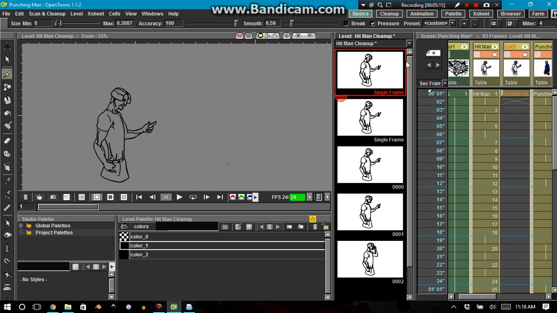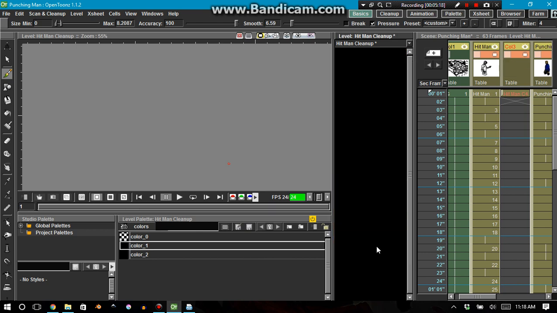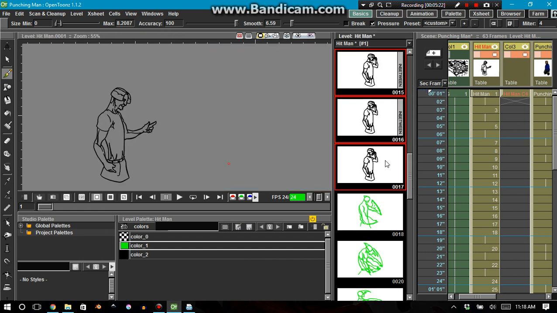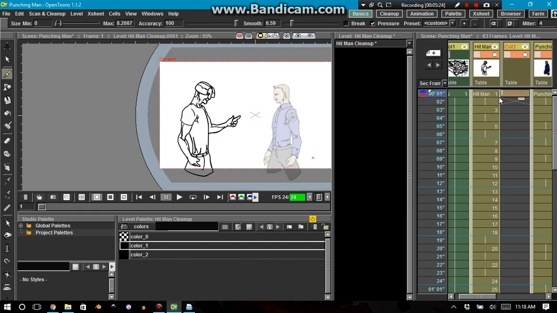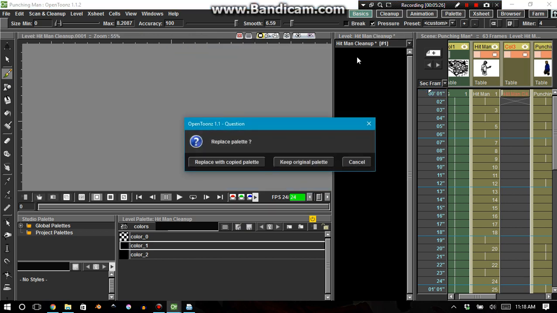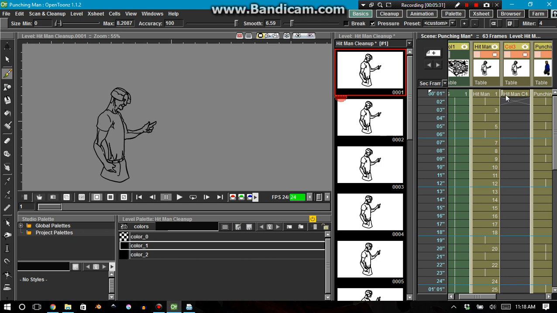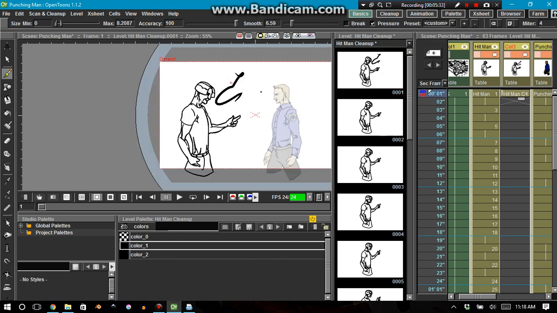Why did I do that? Okay, I see what happened. Okay, cut these, select all of these again, copy, paste. Keep original palette, I believe, is what the option was. Let's see. And if I deactivate this, okay, cool. So changes are not being applied to both.